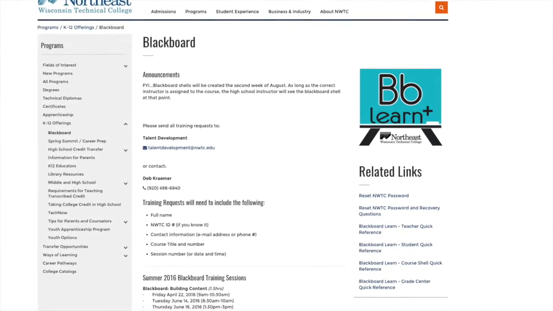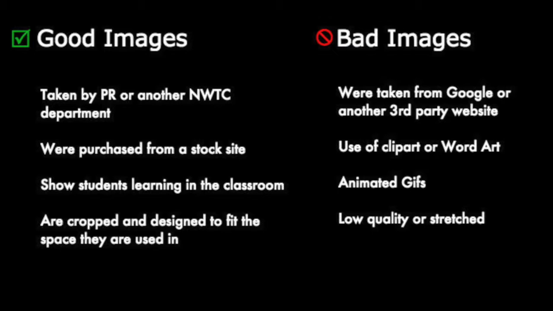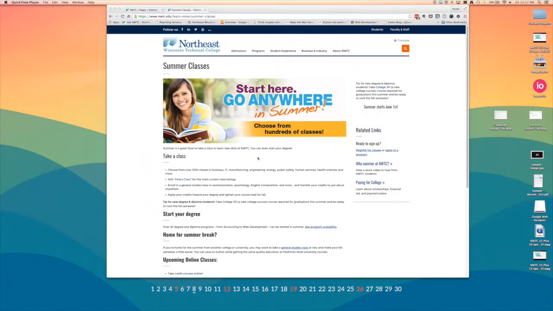It is vital that you use only images the college has permission to use. Do not take images off the internet unless you've purchased the rights to them. Using someone else's images without permission is copyright infringement. If you need help choosing a suitable image, please reach out to the Creative Services team.